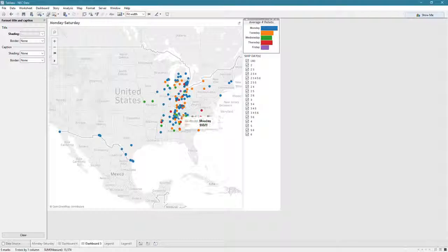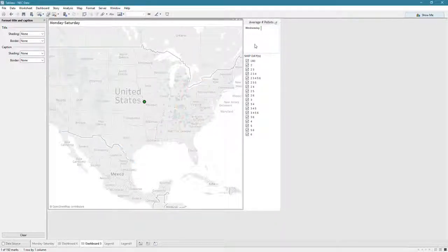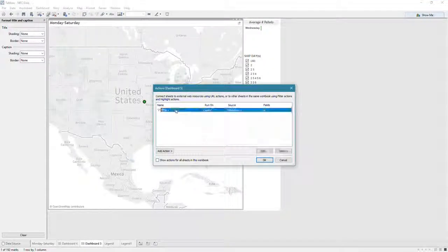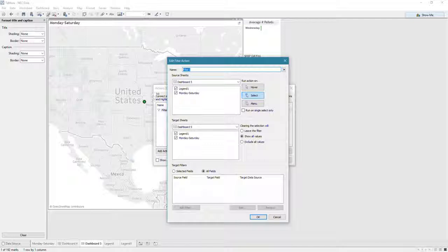So deselect that. But what I actually want is to see Wednesday highlighted. I don't want the rest of them to go away, but I want to know what I'm looking at. So I'm going to create a secondary action. We'll fix this one first, and I'm going to make it only apply from the legend to the map. And it's always important to name your filters intelligently so somebody else can come behind you and actually know what you've named it. So legend map filter. And I can just leave that at all fields for right now.